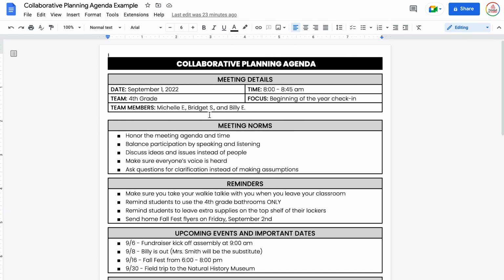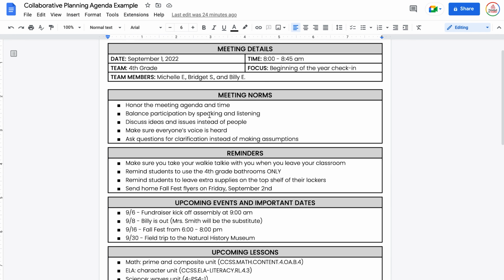Up at the top, you just have the date, the time, the team, the focus for the meeting, which you may not need depending. Like if you meet every week, your focus is you're meeting every week in order to hash things out. And then a list of the team members. I always like to have meeting norms. I think it's just a good reminder at the beginning of the meeting and sets the right tone. Then you might have some reminders. Maybe these are things passed down from administration or recent committee meetings.